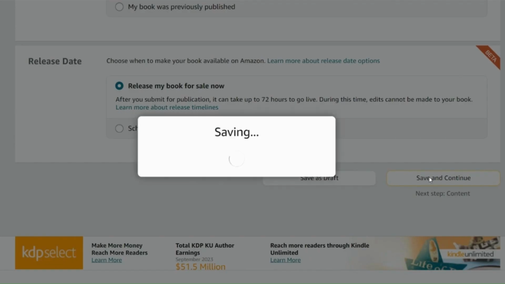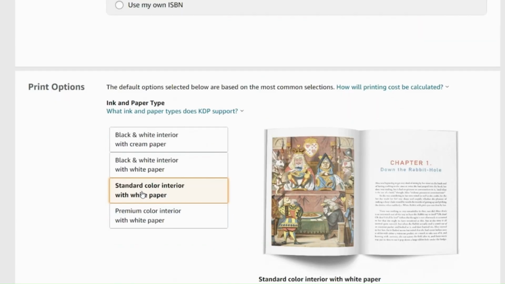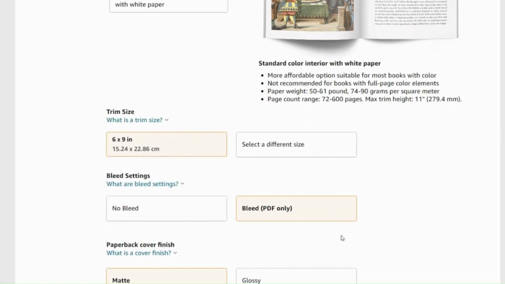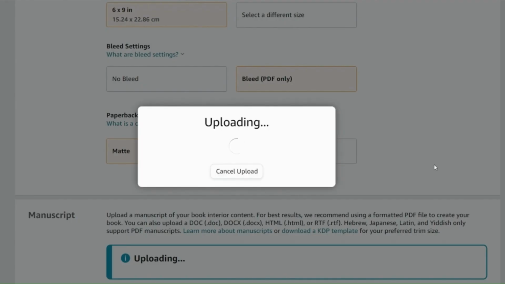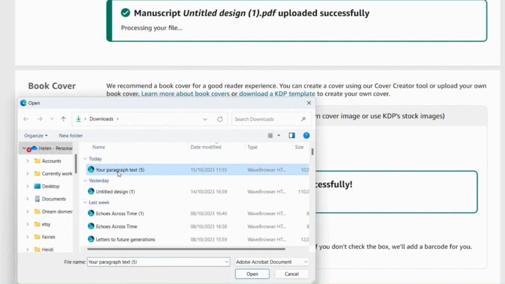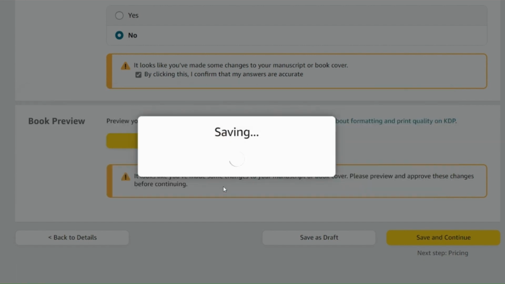So going on to the next stage, you've got to click to assign you a free number. So you want to click on this and press the yellow button, otherwise it won't let you go forward. I'm going with standard colour interior with white paper. My trim size was 6 by 9 inches and I want it with bleed. Now I'm just going to go ahead and upload my document. And now I'll just go and upload the front cover. And then you just click on Launch Previewer.